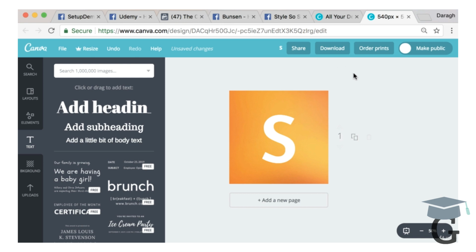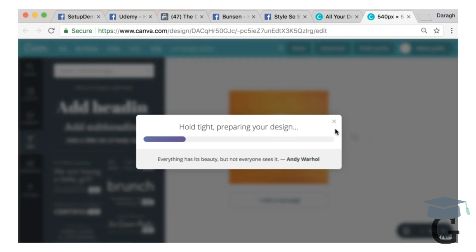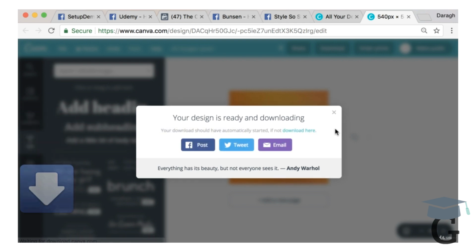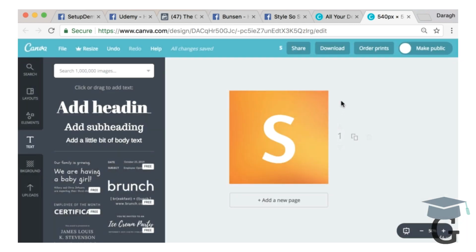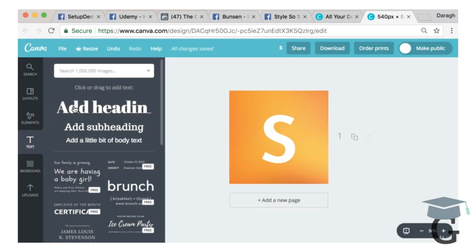Now, to download this, you just want to click download. You can select PNG, and then you can just click download, and it's going to download to your downloads folder. Now, one thing you might want to do before leaving this is just click File, Save, so that you can come back and adjust this later if you want.